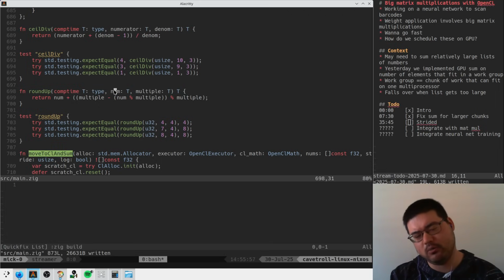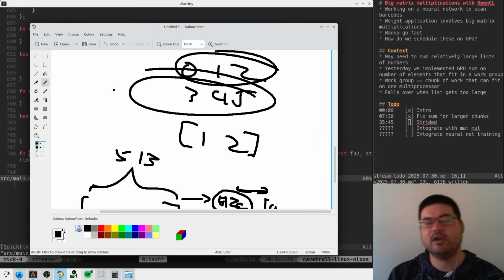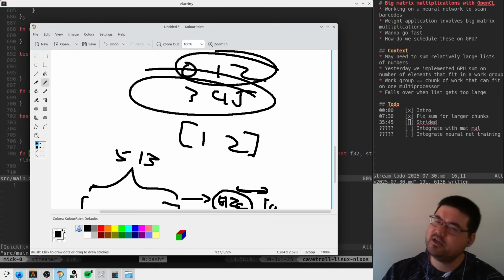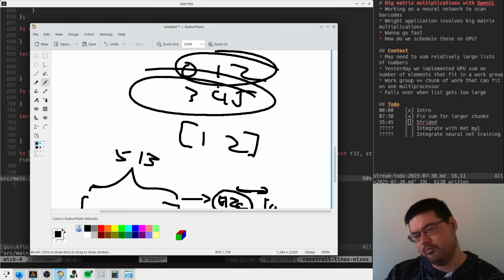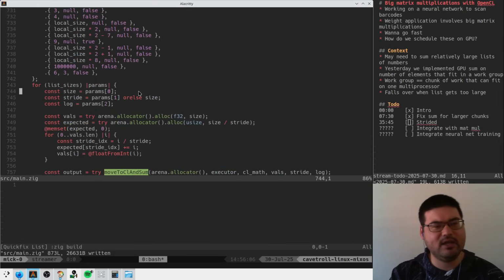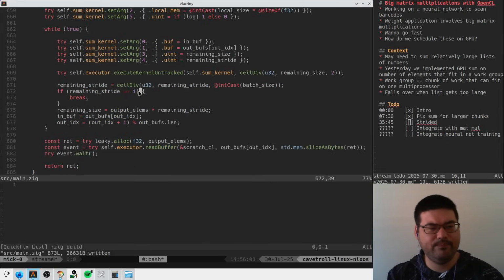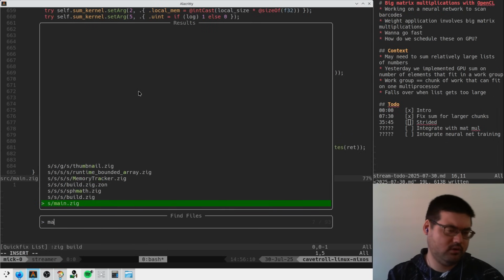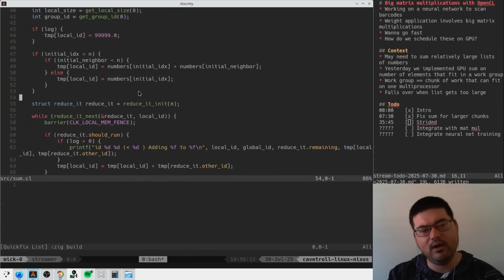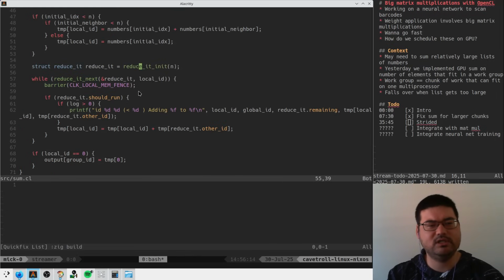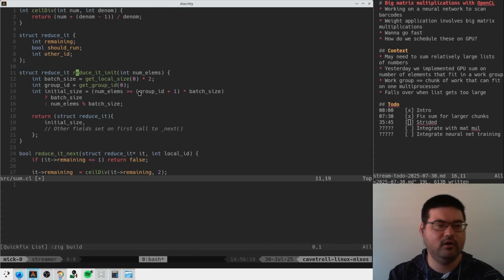Aren't you splitting up the strides by work groups and something like that? I think no. Because in this scenario where I have 6 numbers, these are all within one work group. So I think somewhere we just need to put a stride in here. I don't really know where, but it will become apparent, probably.